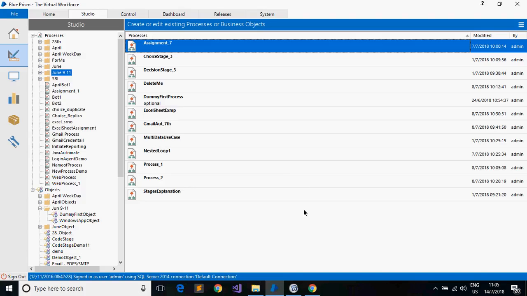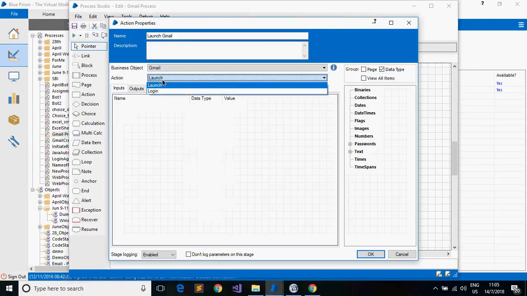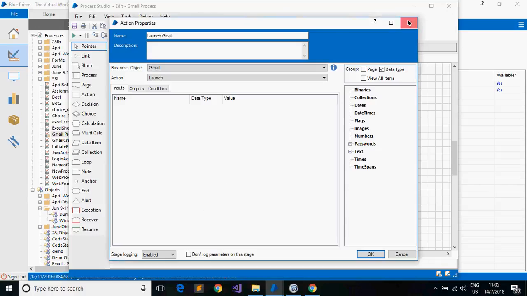If you want, so for example here, how many stages are provided? Let me show you here. If I double click here, see under, sorry.